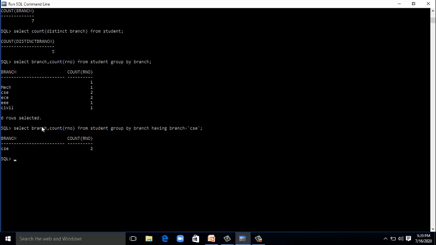Suppose we need to display the number of students only in the CSE branch. So we have to have a condition. For the above query, we have to add a condition by using the having clause. We cannot use the where clause with the group by clause. So to specify a condition, we have to use the having clause. Having branch equal to CSE. It displays only the number of students in the CSE branch.